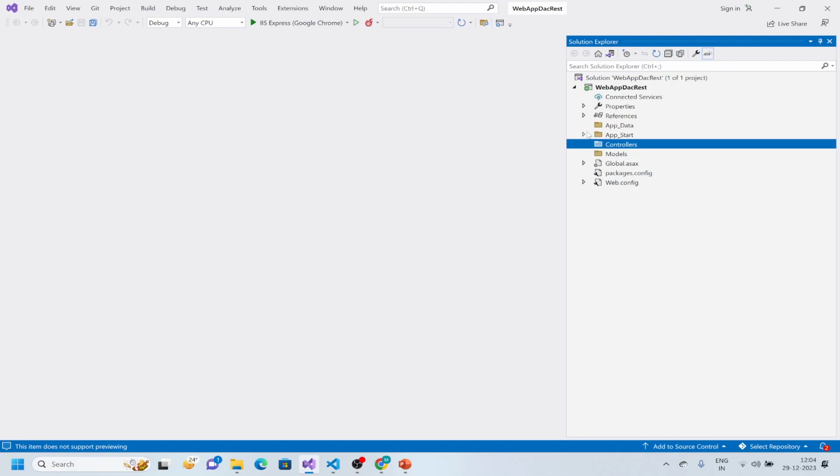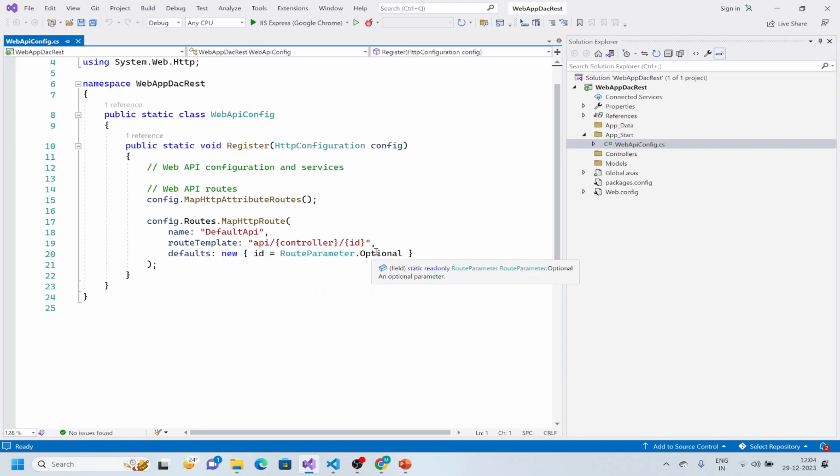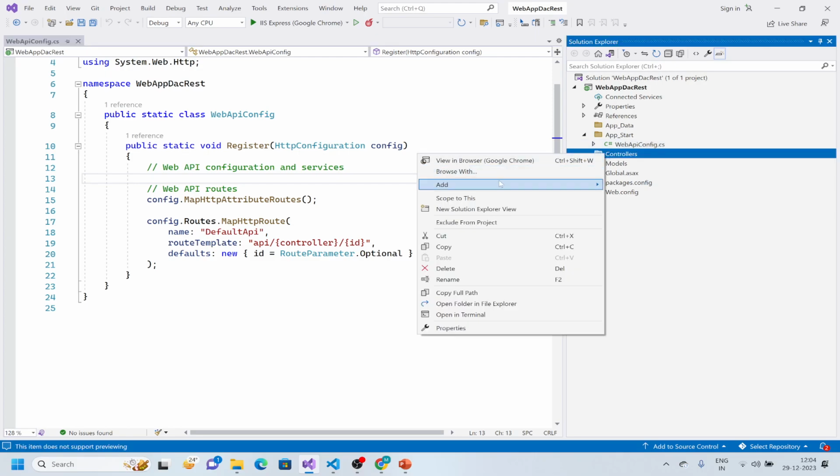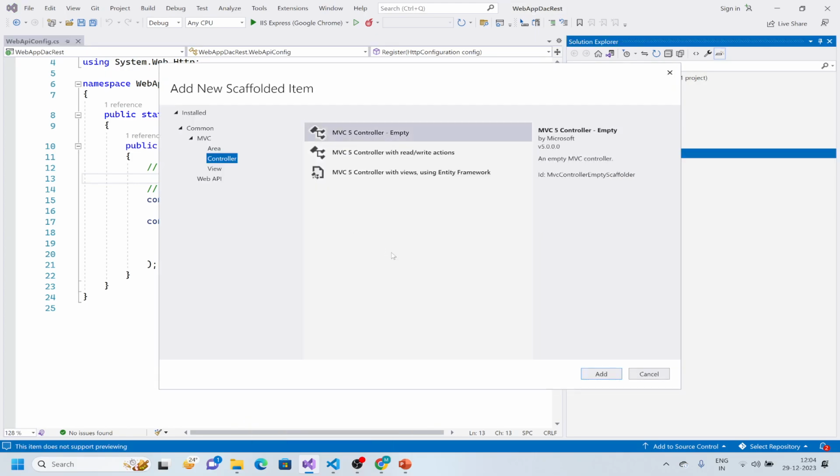Is that clear? Now one more change you'll see. Look at the route. You don't have controller slash action. There is no action now available. Could you see the route? Okay, so that is absolutely fine. Next one. Let me add a controller.